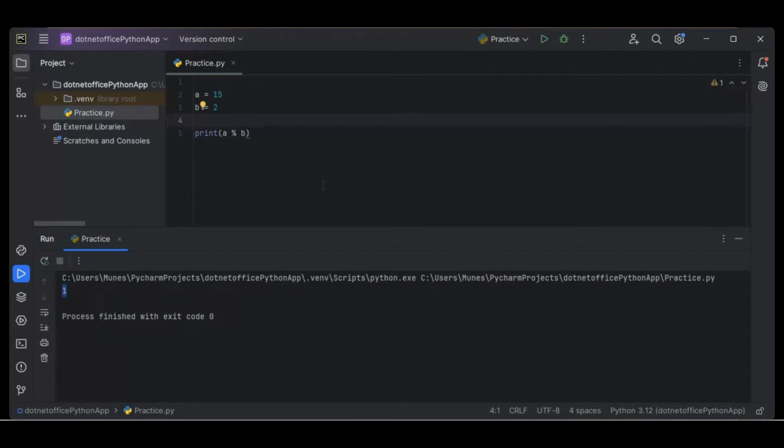For example, if we take any other arithmetic operation, like exponentiation, we can take the floor division. So any kind of arithmetic operation we can do here.